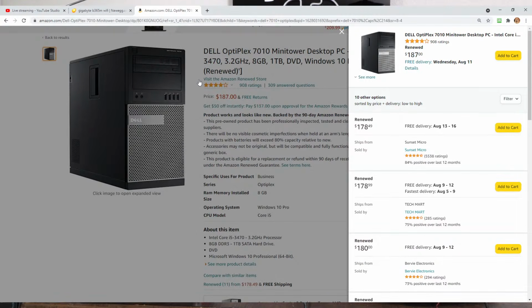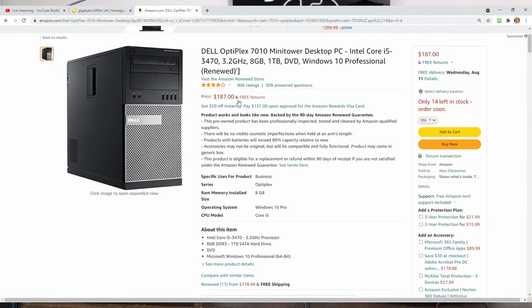Now, if we get it from Amazon right here, we know we have free returns. It says so. And it's backed by the 90-day Amazon renewed guarantee. So is it worth a little $10, from 178 to 187? Is it $9? Is it worth that to you for the peace of mind knowing that they're going to stand behind it, guaranteed?